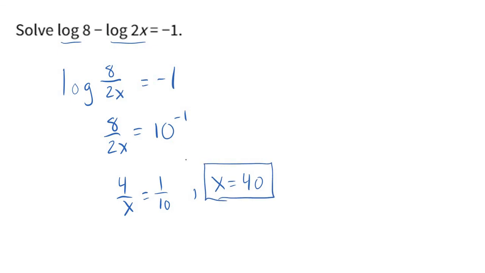All right? So rewrite your log as a single log if you need to, then rewrite it as an exponential, and you'll be in business.